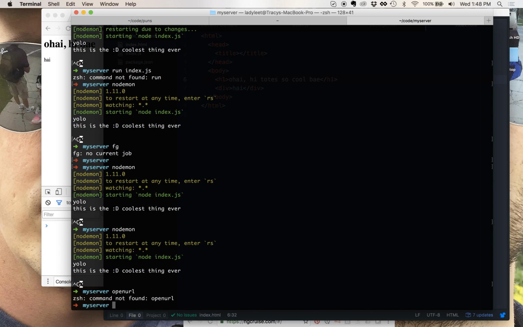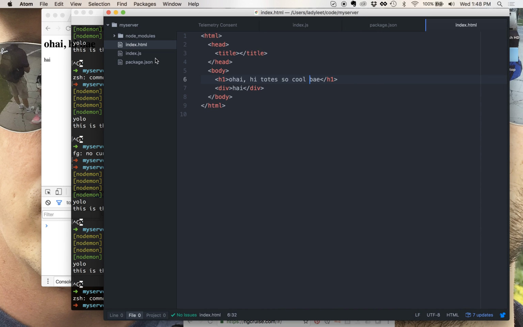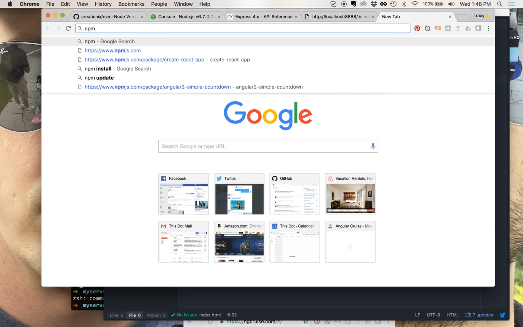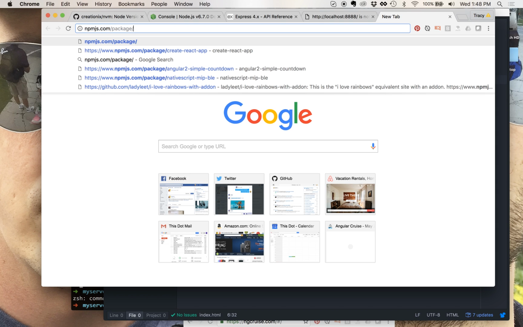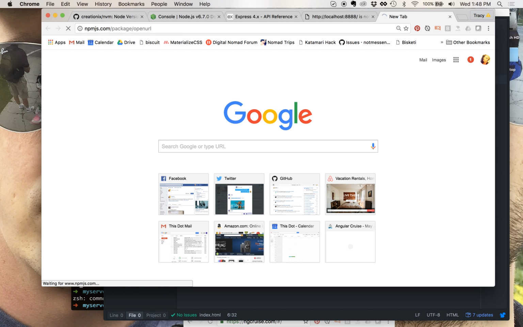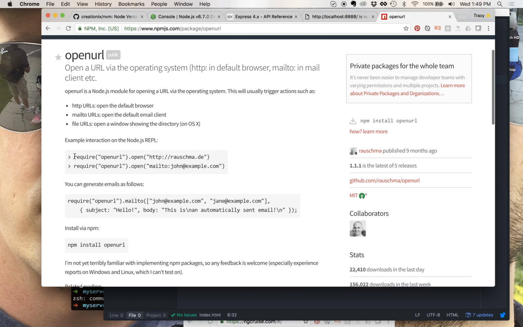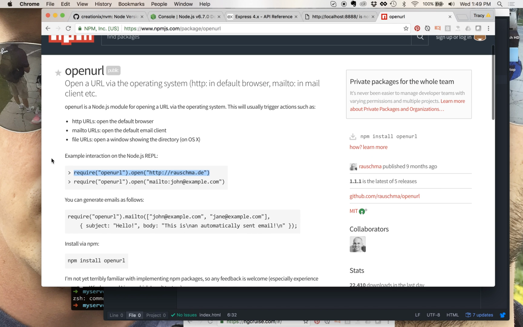Do I have to, how do you run this? openurl. Well, let's go to npmjs.com/package/openurl. So here's the documentation of openurl and what to do with it. So what you can do is, if my application started, my server starts, then we can use openurl to open the actual URL in your browser. Okay.